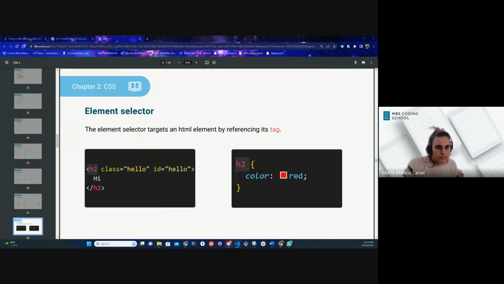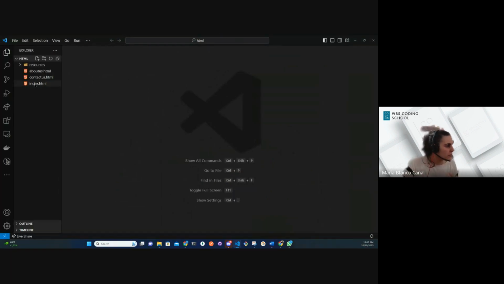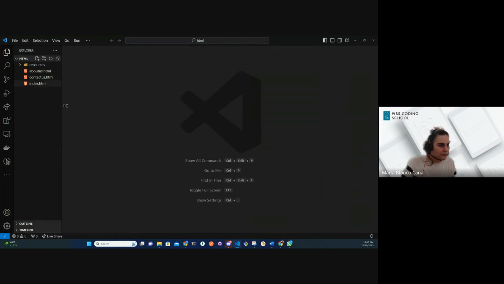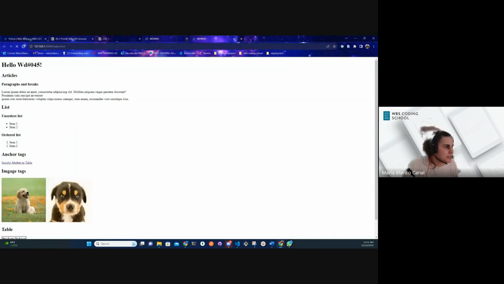I'm going to open our index again with our live server, and that is loading. Just give me a second because it doesn't want to open now. It was just taking a little bit.